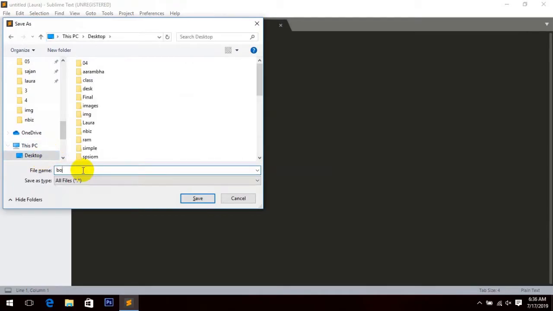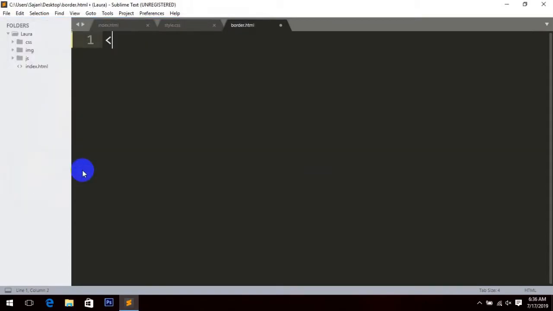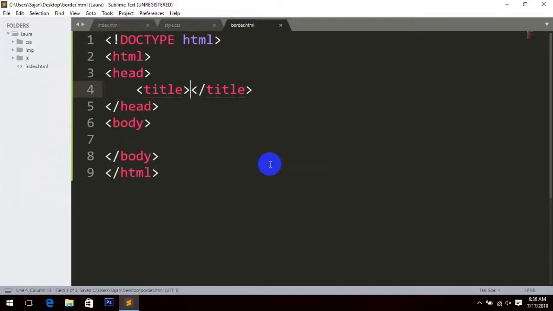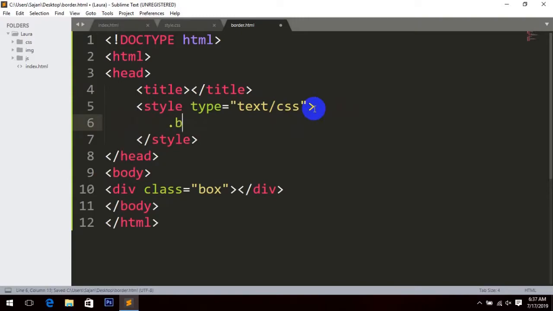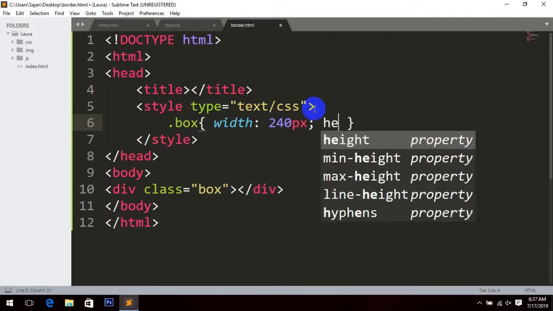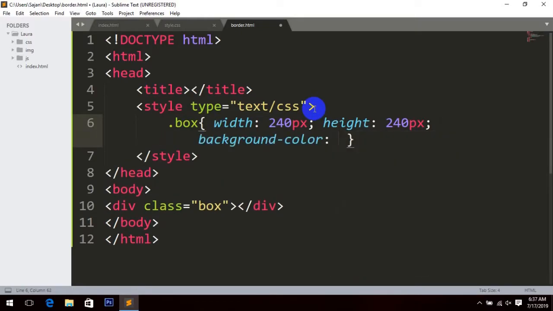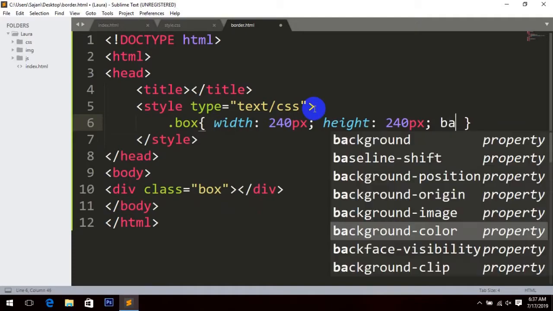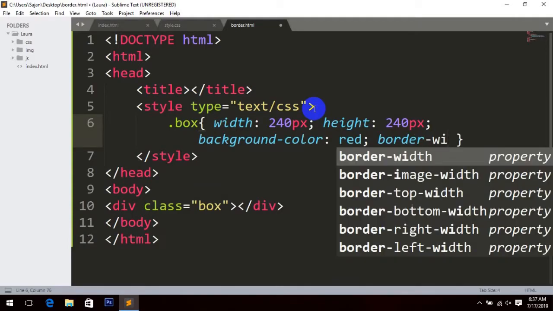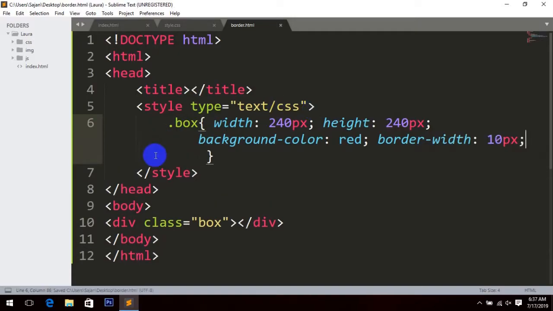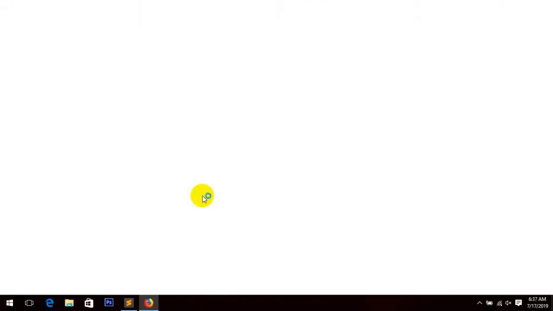Open any text editor like Sublime Text, then you can open a new file. Here you can type some basic HTML code. Then under the body, make one division whose name is box, and set the style for the box: width 240px, and height also 240px. You can set whatever you like. The background color is red, and I'm going to set the border width 10px. Let's see how it looks.